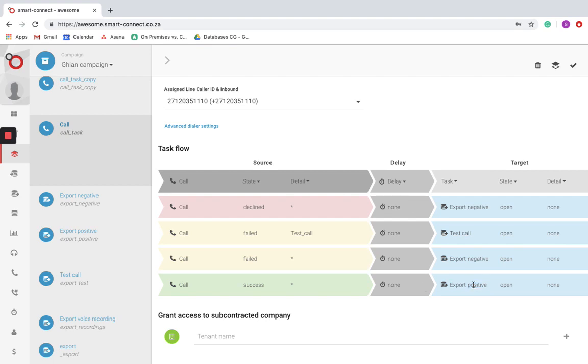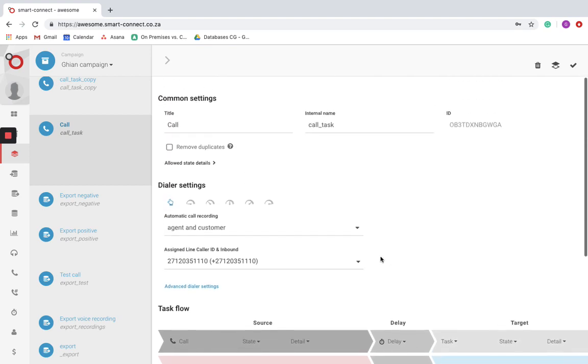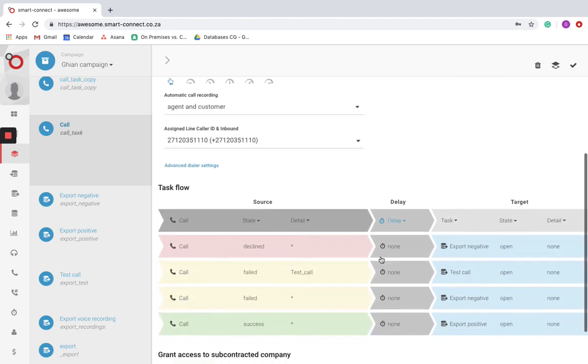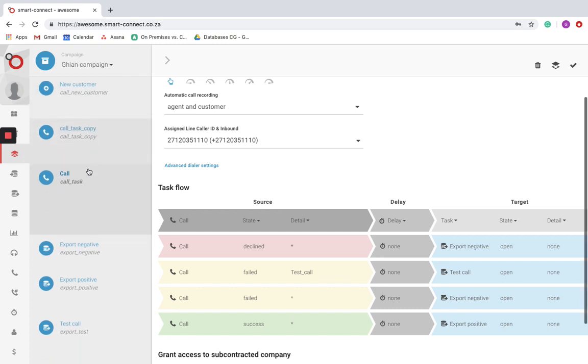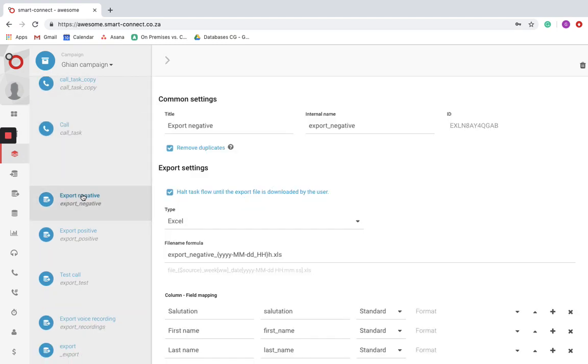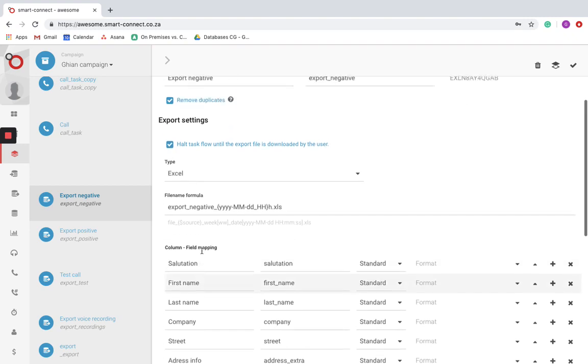Now this doesn't just appear. Obviously, you're going to have to create it. This is just already given to you, but you can add, move, edit, whatever. Let's just quickly look at what that looks like. So we're under tasks here. We're going to look at all the tasks that we have. We're going to look at our export negative. Let's just quickly walk through.